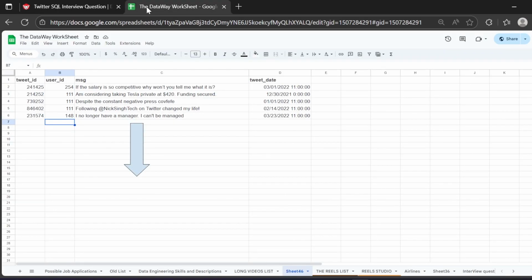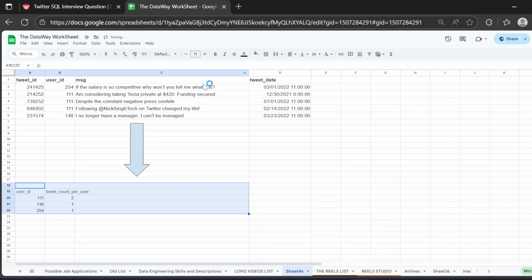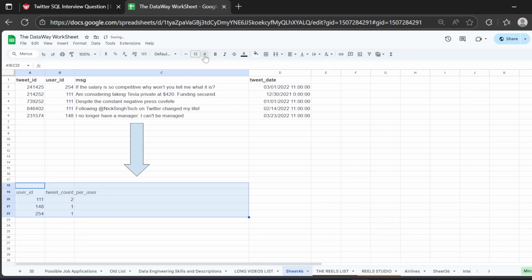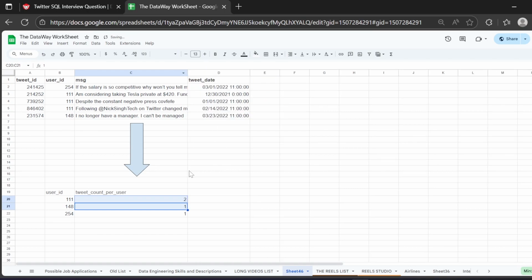Let's go to our sheet. All right. Okay, so we have transformed this to this table. Let's just expand this a little bit so that it doesn't feel very alien, does it? Okay, so now we have converted this table to this table using the query that we just wrote.